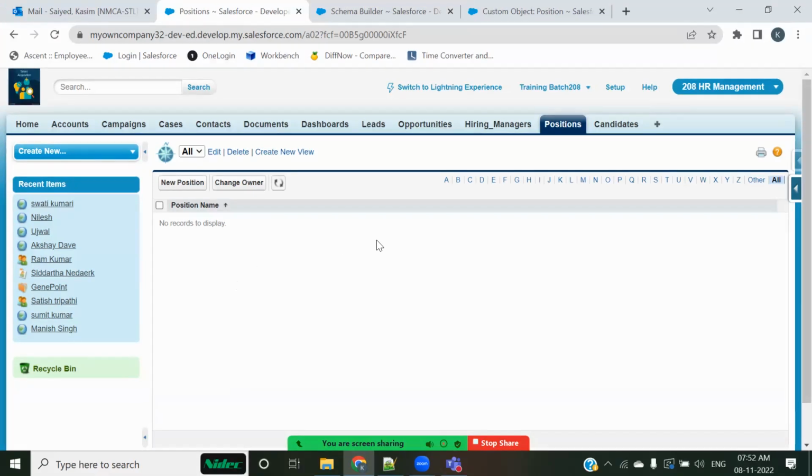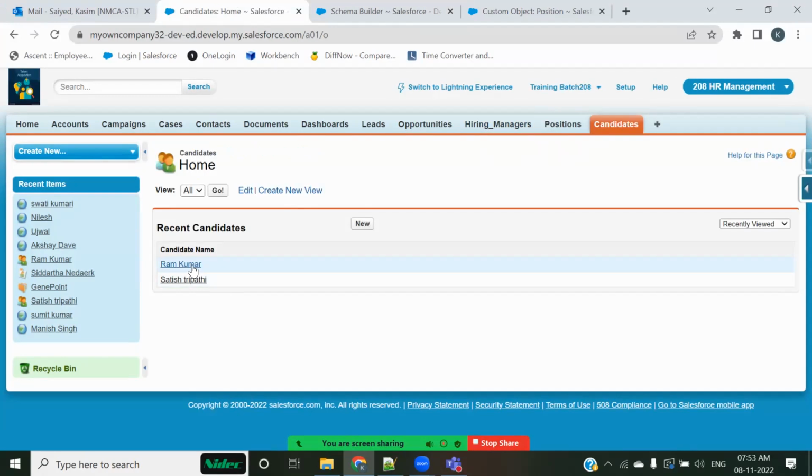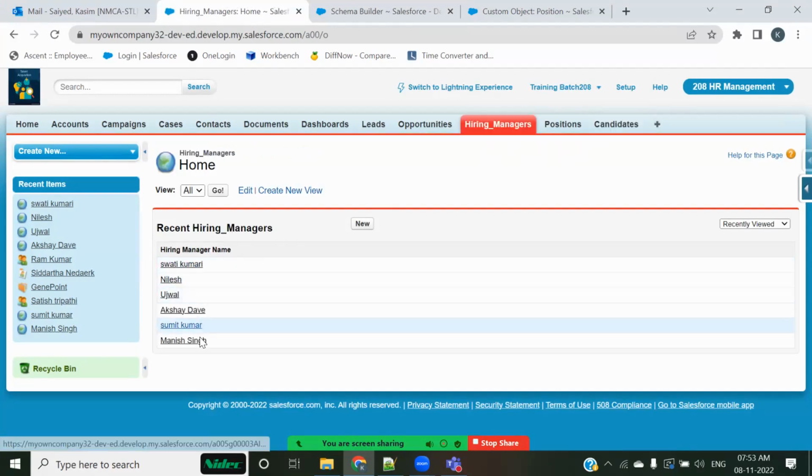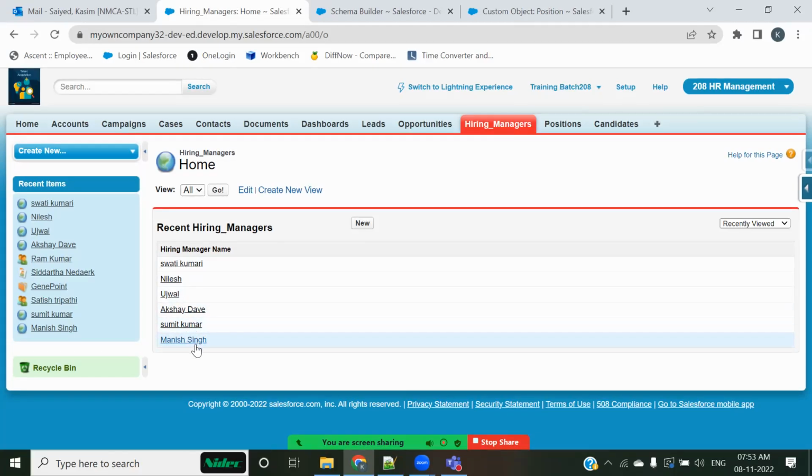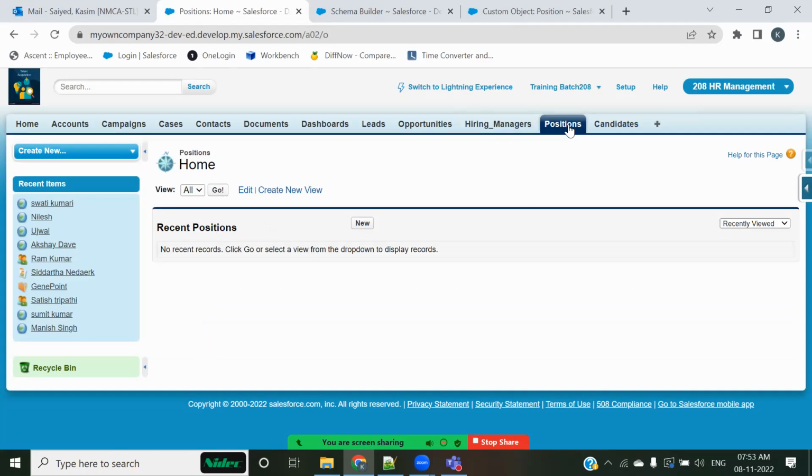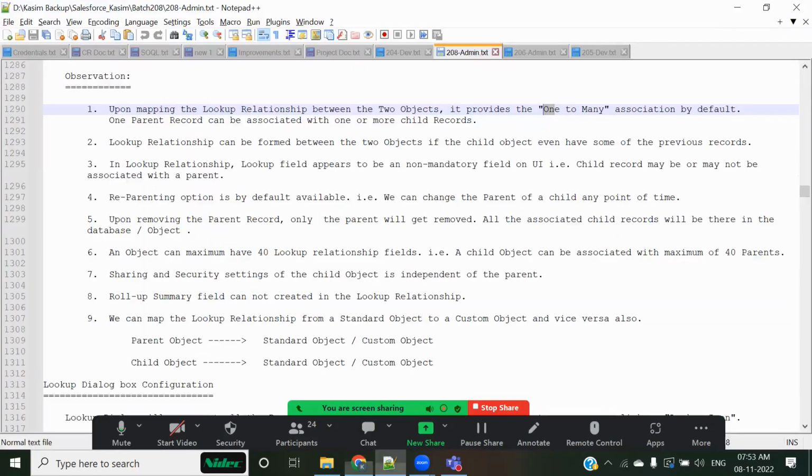But what if the position already had some previous records? Say the candidates had Ram Kumar and Satish Tripathi, and the hiring manager had a few records. I don't remember exactly, but I think Sumit Kumar and Manish Singh were the two records. I haven't created anything inside position, but even if the position had some old data inside it, it would not stop you from creating the relationship.